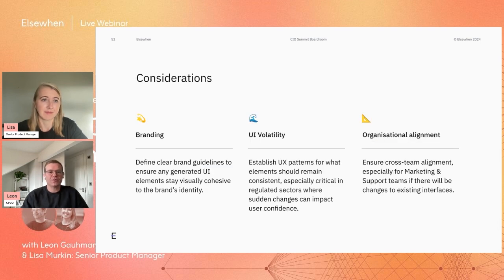So a few considerations. If you do decide to start a project like that, that includes generative UI components, you should define clear brand guidelines to ensure any generated UI elements stay visually cohesive to the brand identity. So think about UI volatility. So establish UX patterns for what elements should remain consistent, especially in critical and regulated sectors where sudden changes can impact user confidence. And you should think about organizational alignment. So ensure cross-team alignment, especially for marketing and support teams, if there will be changes to existing interfaces.